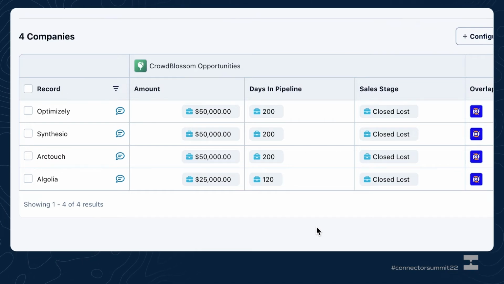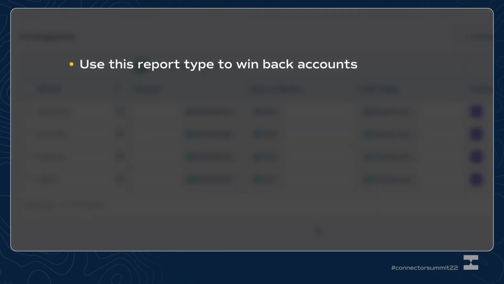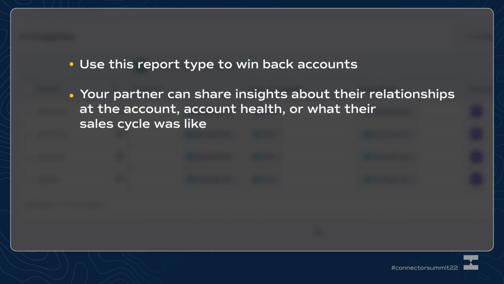Perhaps we lost this deal with Optimizely because we lacked a key integration with Yard. Now that we're partnered with Yard and have the integration, perhaps we can win that account back. Maybe on my next call with Yard, now that I know they have a relationship with these companies, they may be able to provide information on who at that company they have relationships with, if they're a happy and healthy account, or what their sales cycle was like. If they can provide me with some helpful insights, perhaps I can win these opportunities back.